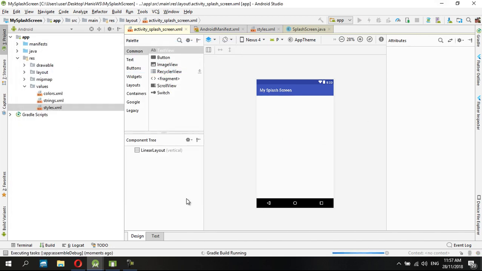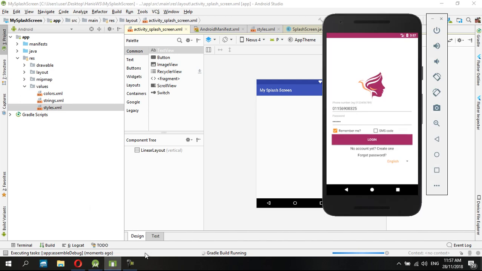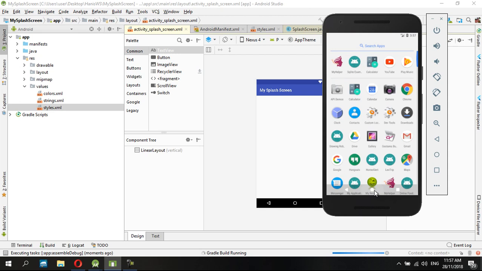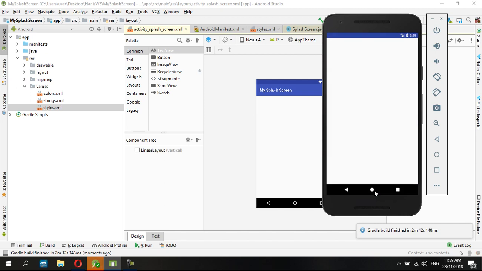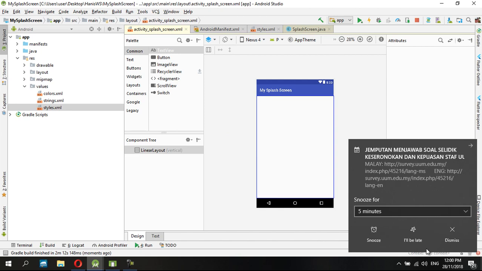And see that here. Alright, so now you can see your activity turn to full screen. Alright, you're good now, so you can change the background color.